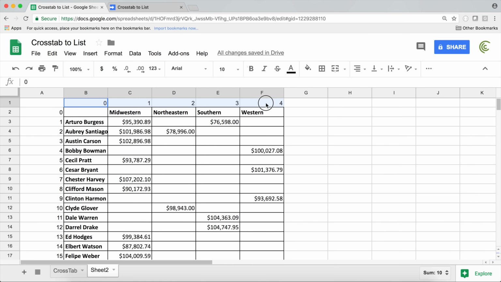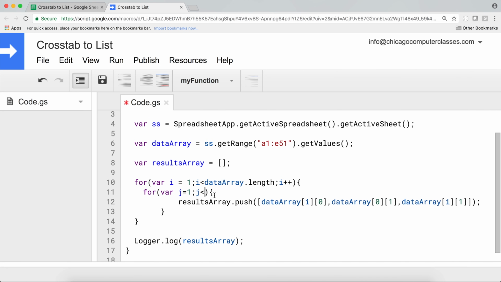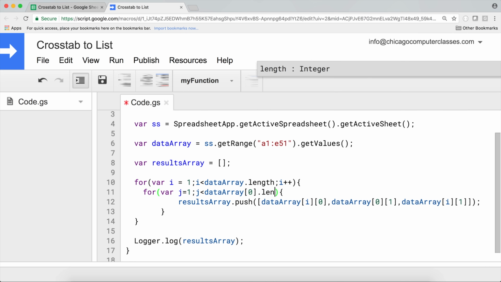If we count how many things we have in this particular row, it will tell us that we have those 5 things. So what we need to do is count what we have in this first row. To get to the first row, we're going to say data array, and then 0, which is the first row in it. And if we do dot length, that will count how many things we have in that particular row. It will give us that count. Semicolon again, and then j++ to increment by 1. That will create this loop inside of the loop.